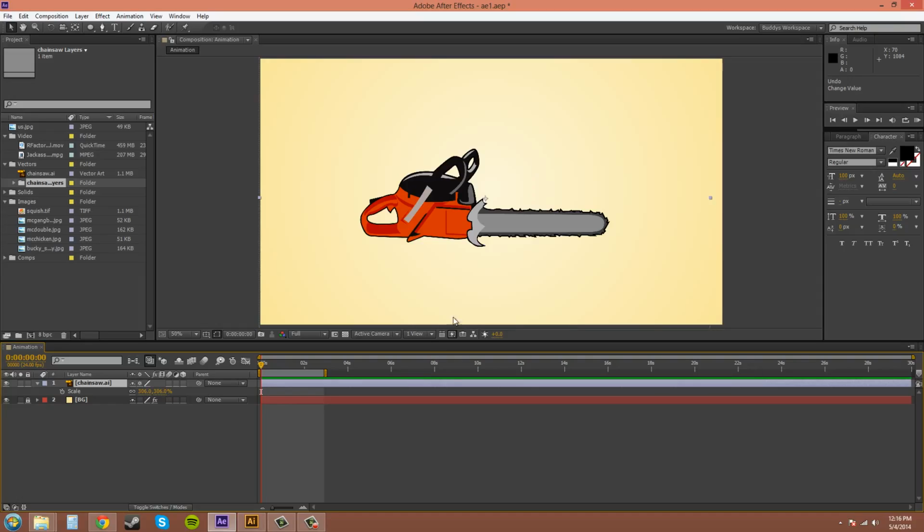Say you don't want your anchor point there. You want it to be over by the handle so you can move the chainsaw up and down so you can cut a piece of wood in half or something like that. Well, that's what I'm going to show you how to do, is move the anchor point around today.